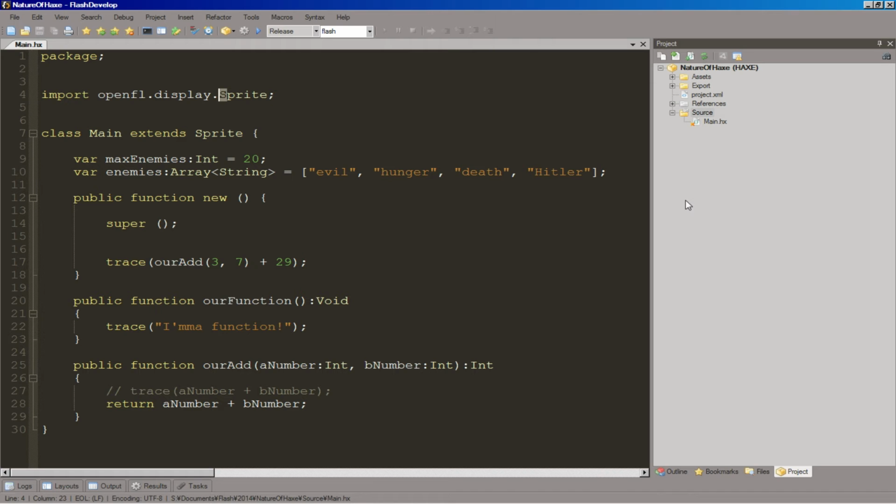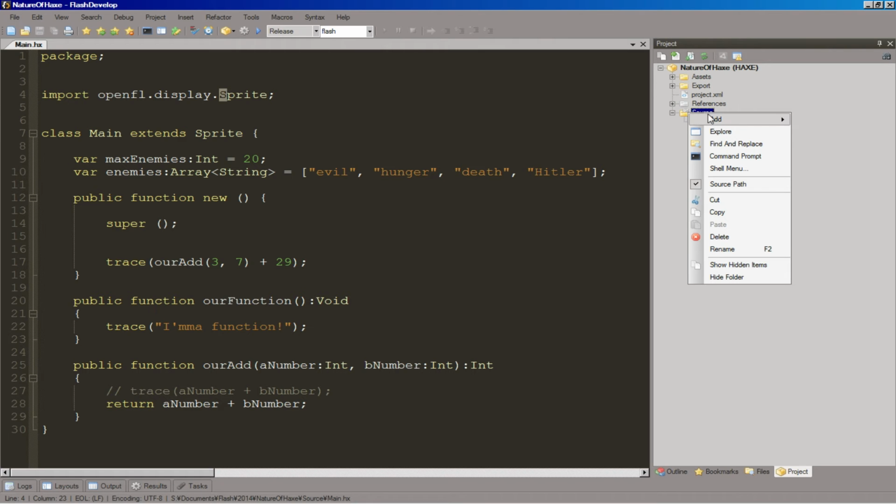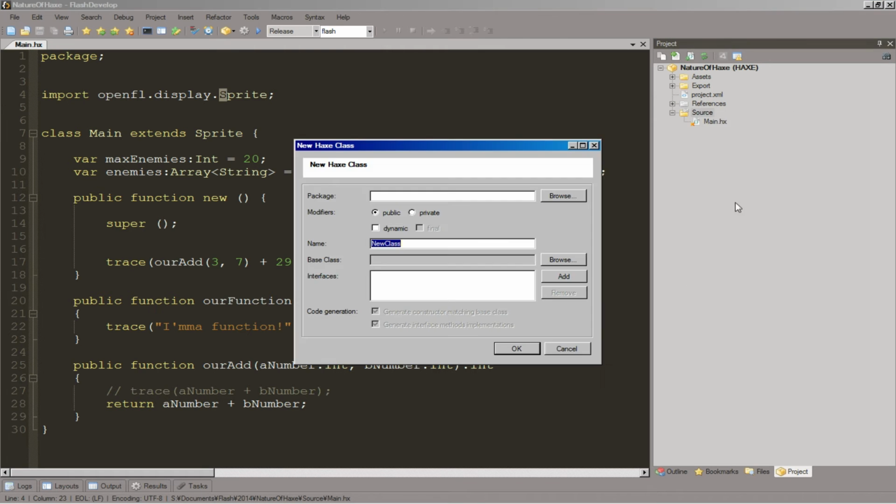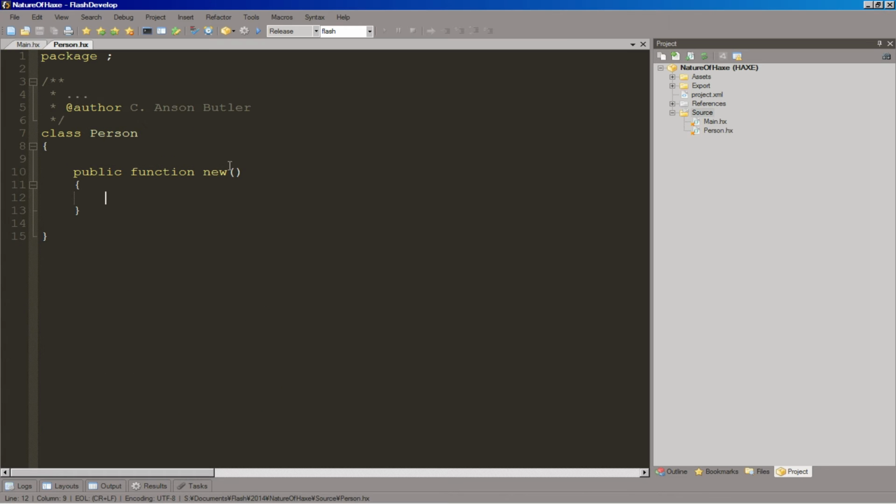So let's make a new class. If we right click here on our source folder, we'll add a new class. As easy as that. And let's say this new class is person. Just like that. In a bit we'll go over this base class stuff, but we'll just start with a generic one like this. Okay.